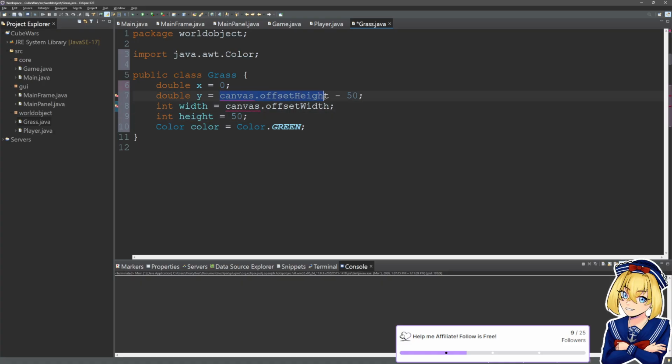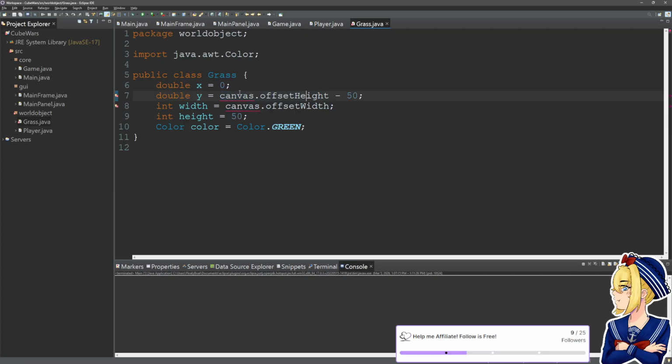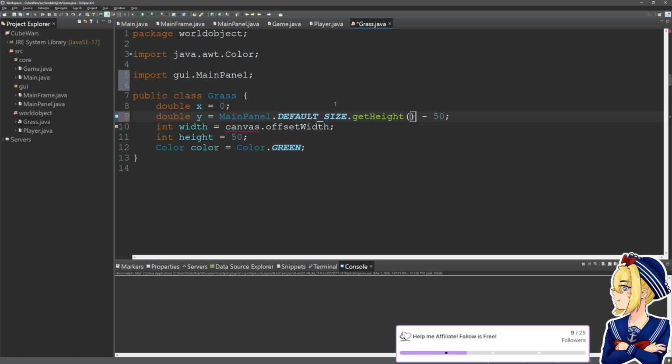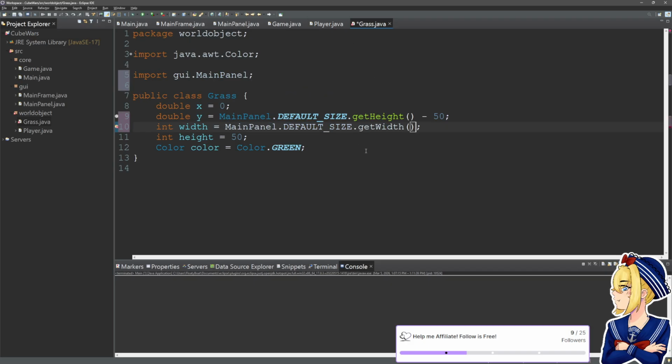Okay, and then same thing. We're gonna need to get the canvas height and stuff. Let's grab it from here. We'll put it in here. That's the canvas height, and then we need the width, which is this one. Okay, it is unhappy. Oh, we have to make this into a double because we're doing some math with it.